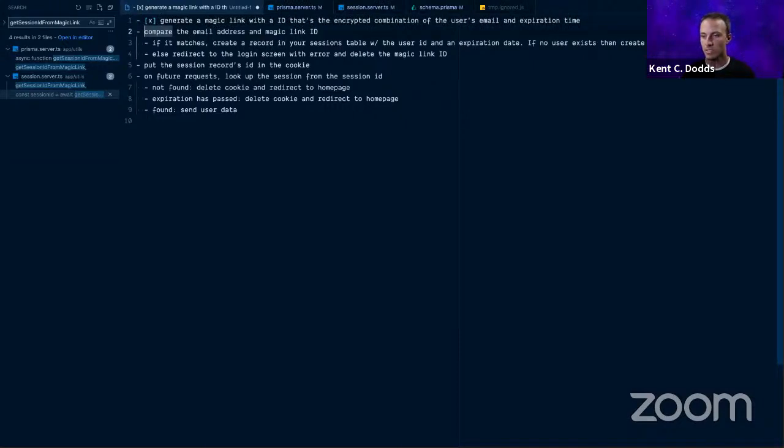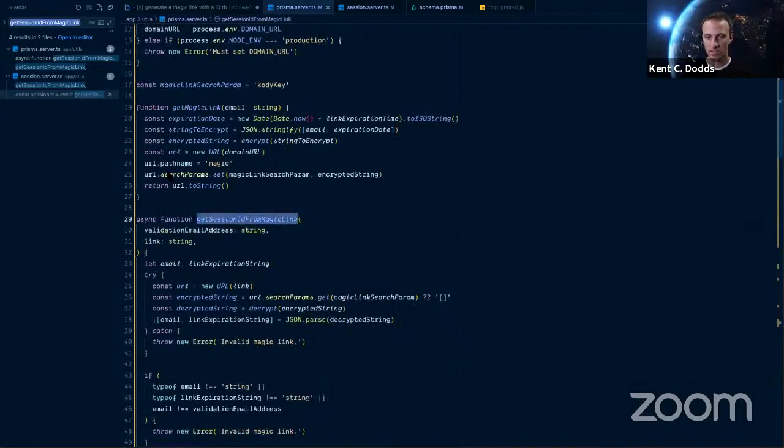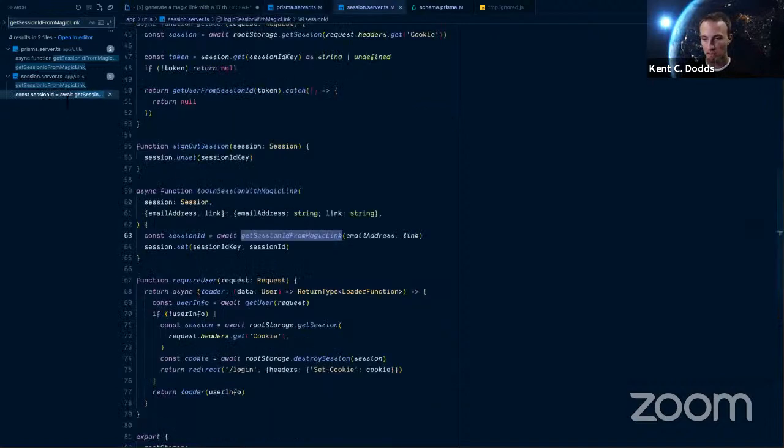Compare the email address and magic link ID. If it matches, create a record. And if no user, create that first. Otherwise, redirect to the login screen with the error. So we throw the error, but we don't redirect yet. Let's see what happens if this throws an error. I think actually we might handle that already.